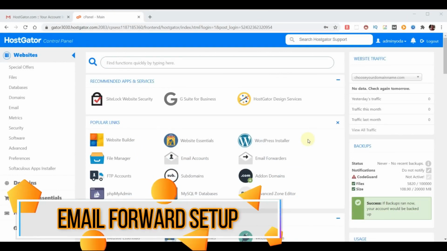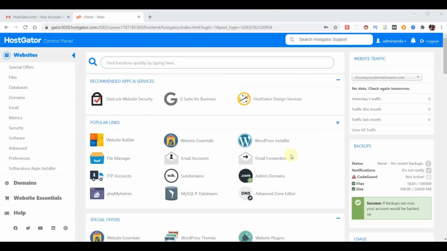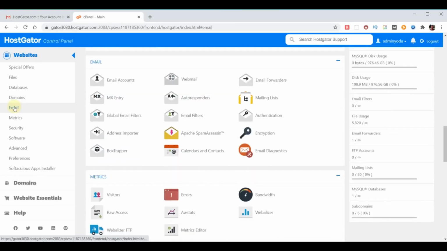As promised, I want to quickly show you how to make an email forward. Under Popular Links, you can find email forwards here. If for some reason it doesn't show up under Popular Links, you can click on Email on the left, and that'll bring up all the email options, and then you can choose Email Forwards.